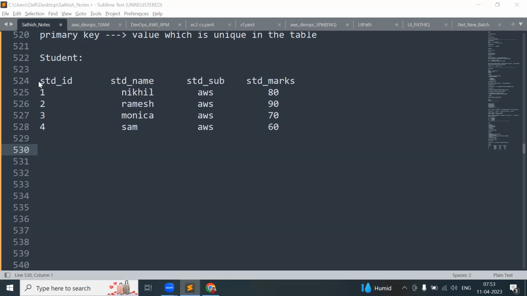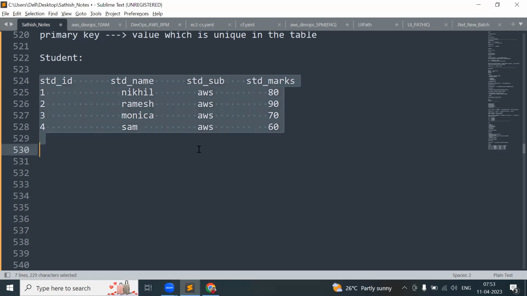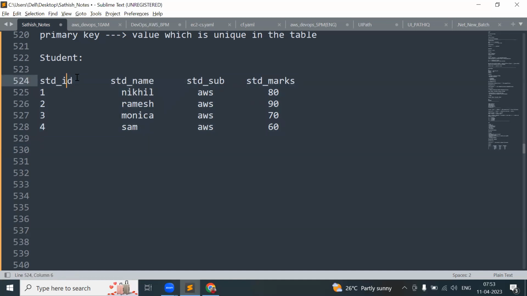Just ask in this table, which is a unique column name? For example, if you are working in any office or any organization, they will be giving you an employee ID, which will be unique.